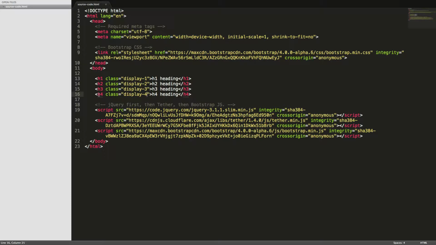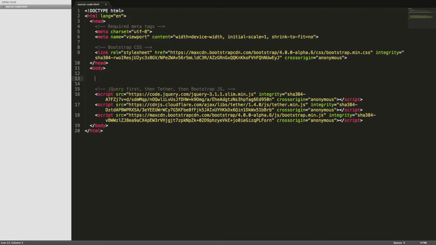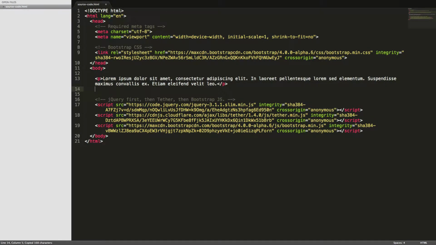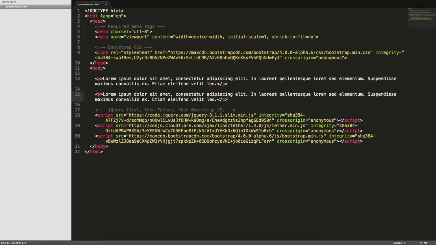If you want a paragraph to stand out, you can turn it into a lead paragraph by adding the class lead. Let's delete all of our heading code and create a basic paragraph with some lorem ipsum text. We'll copy it and add the class lead to the first paragraph so that we can see the difference. In the browser, we can now see that our first paragraph has a larger font size and thinner font weight.